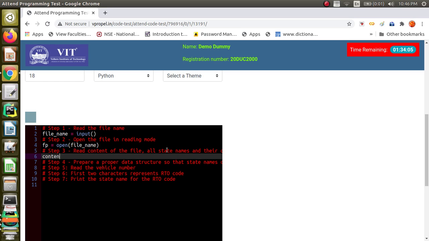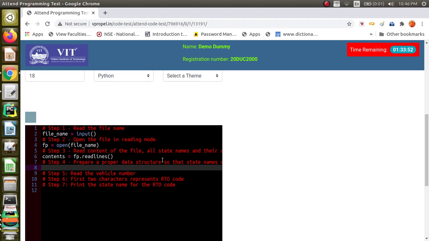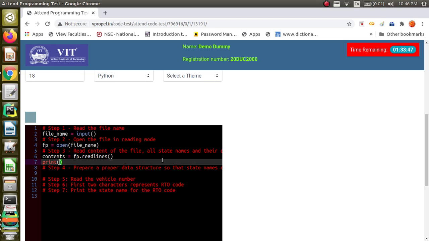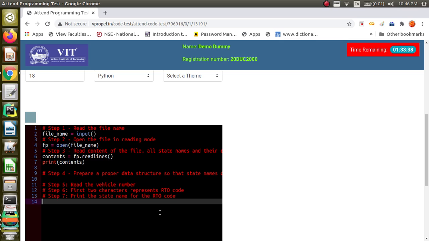So let me say contents is equal to fp dot readlines. I am going to use the readlines function to get it, right? Let me finish this and go to the next step. Let me print and see, print contents. And it is always a good programming practice to close the file whenever you open it. So let me put it at the end, fp.close, to close the file.